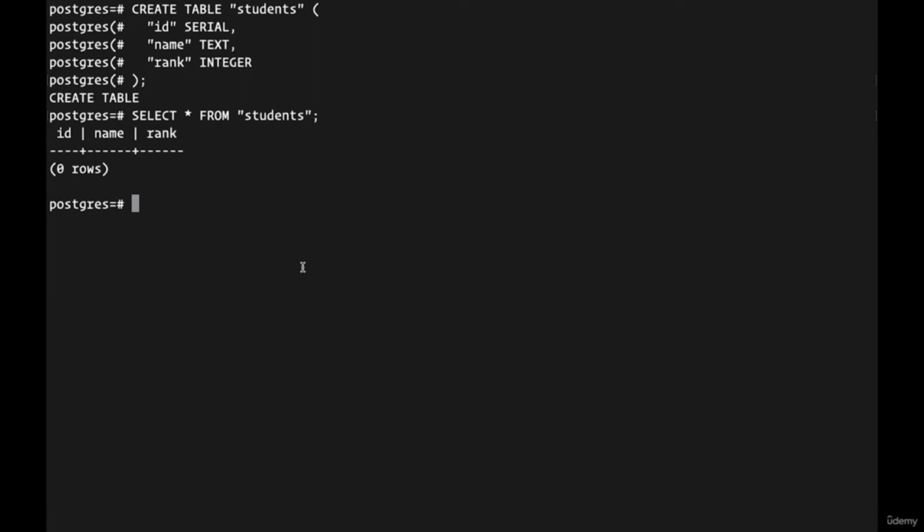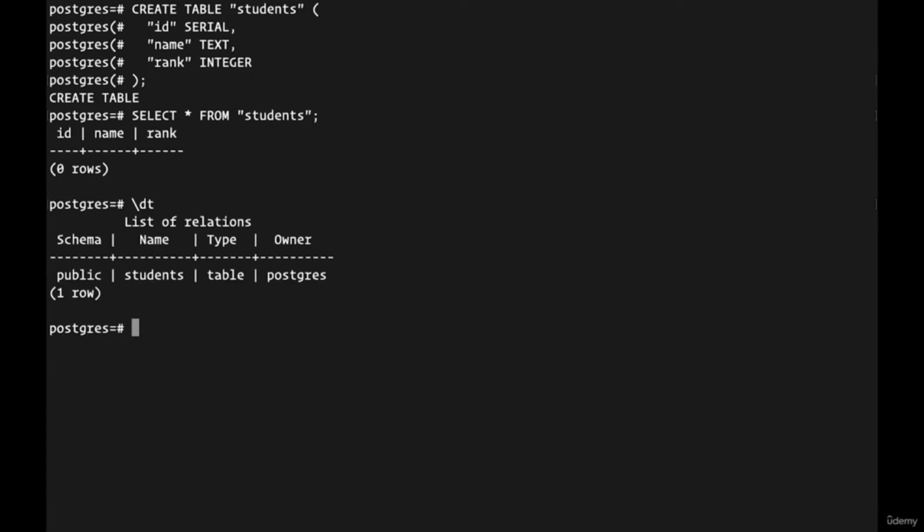Well, I'm going to show you two commands that you're pretty much going to use every day that you're using the Postgres command line. The first one of those commands is \dt. If I write that and press enter, Postgres is going to give me a list of all the tables in the database. Now, this is a brand new database and I've only created one table, but I can see here that there is a table called students in my database.